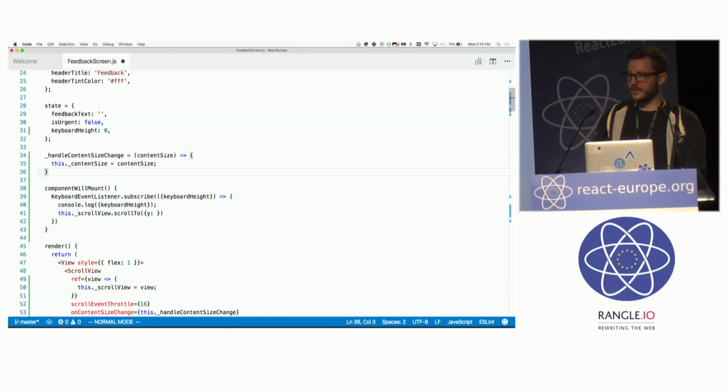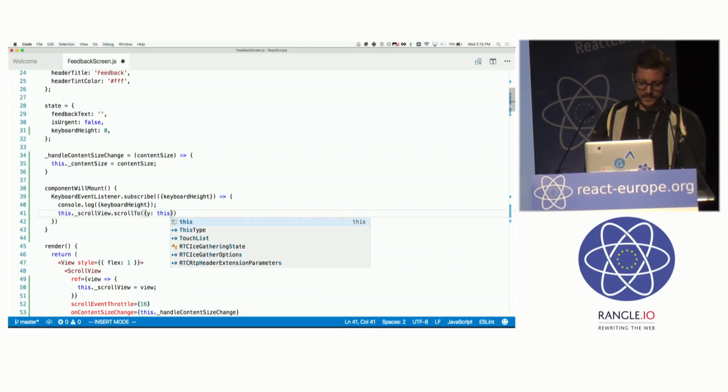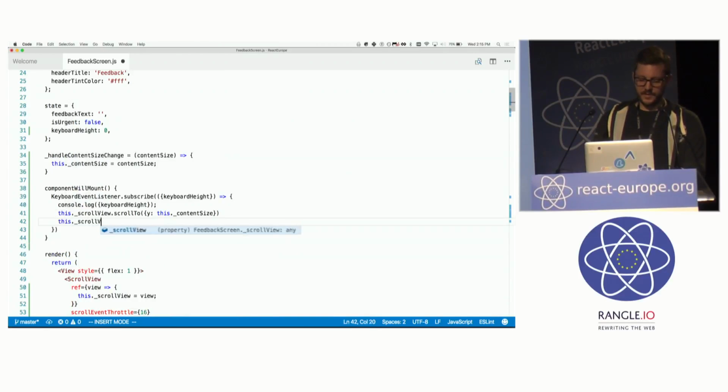So there's a callback there, so we know the size of the content in the scroll view. So let's scroll to this.content size. So scroll to the end. Another thing you can do, I believe, is scrollView scrollToEnd, but let's not use that for now.